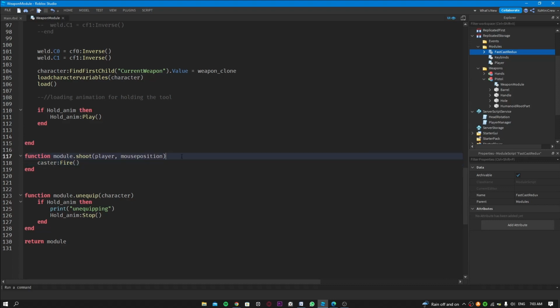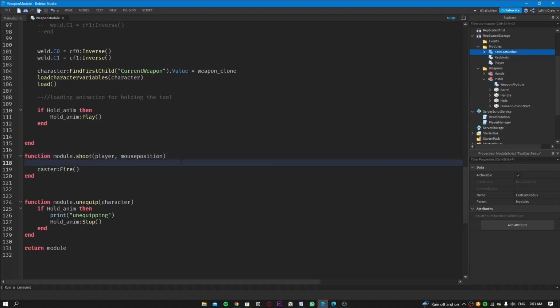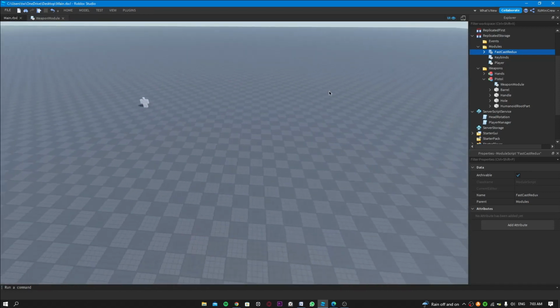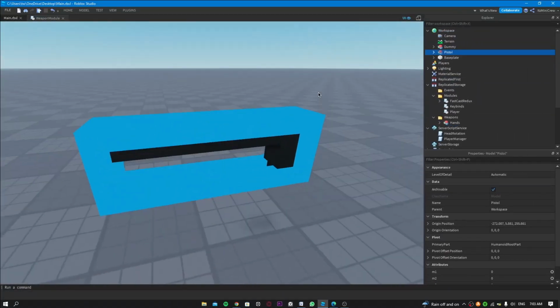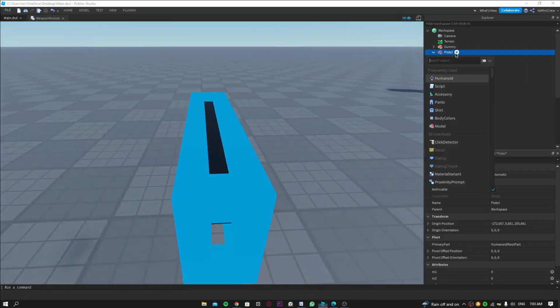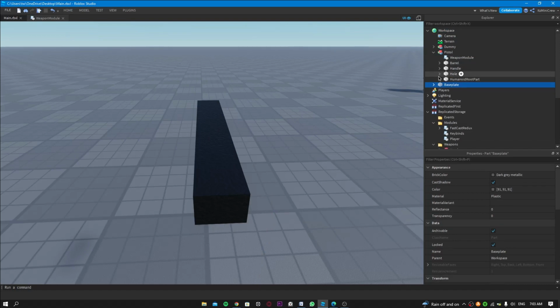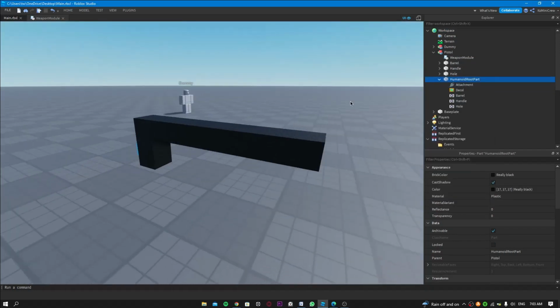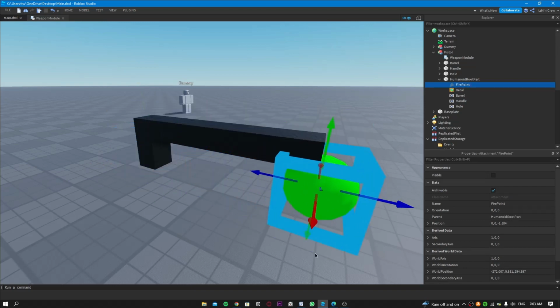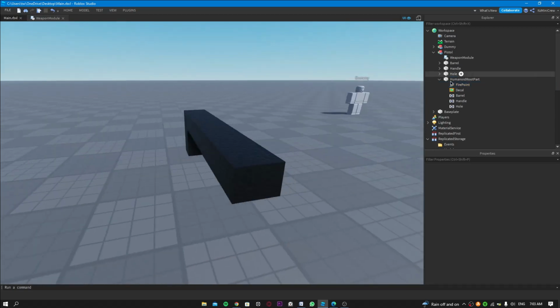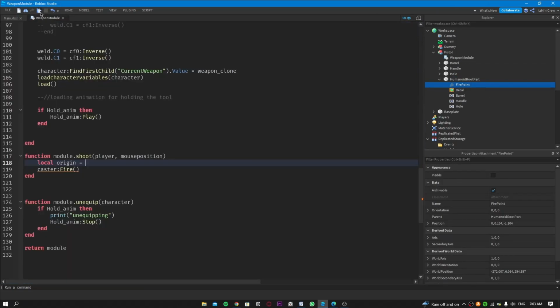So to do that, we need to come down here again to the top and get the origin, which is going to be the position of the shooting of the gun. So let's go to the pistol here. I'm going to drag it to the workspace. Let me just make that bigger. And inside of this, I'm going to put a new attachment, right? It should be inside the humanoid root part. I'm going to put an attachment, and this is going to be called a fire point. And this is going to be the point where the bullet is going to come from. So yeah, let's put that there.